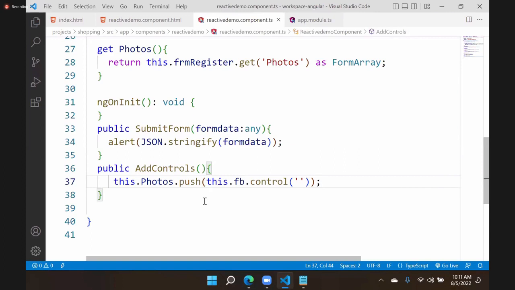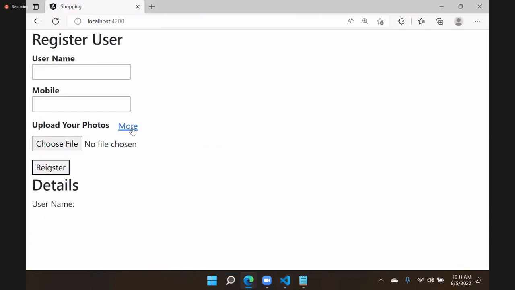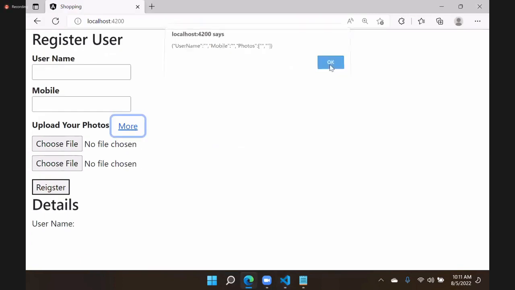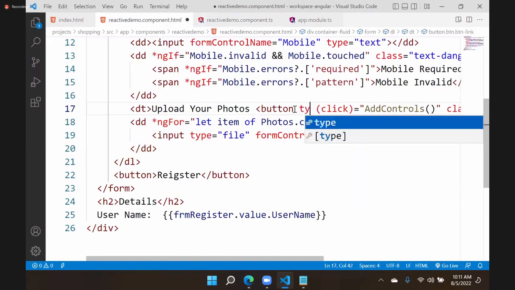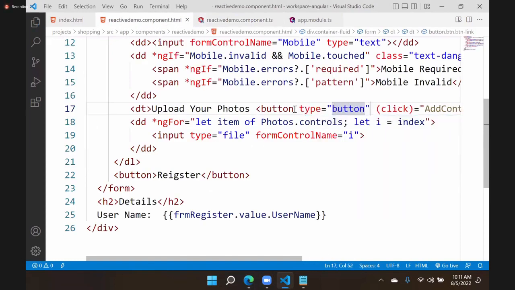That means now what will happen when user clicks more, one more control will come here. This button is actually submitting because every button will work like a submit button. We will change it. So how do we do that? By using type as button, not submit. You know HTML buttons. How many types? 3. Submit button, reset button, button. 3 types will be there.